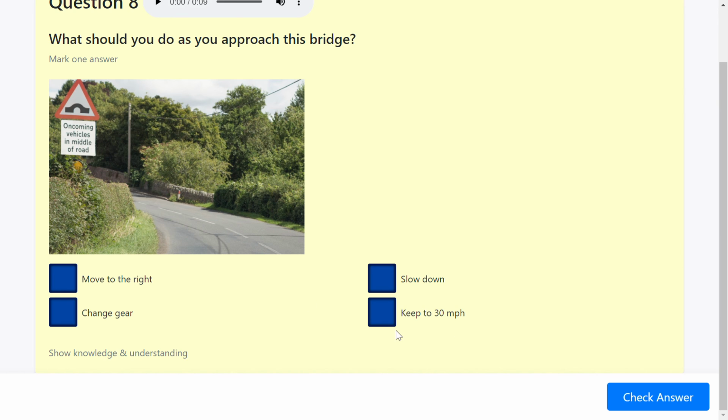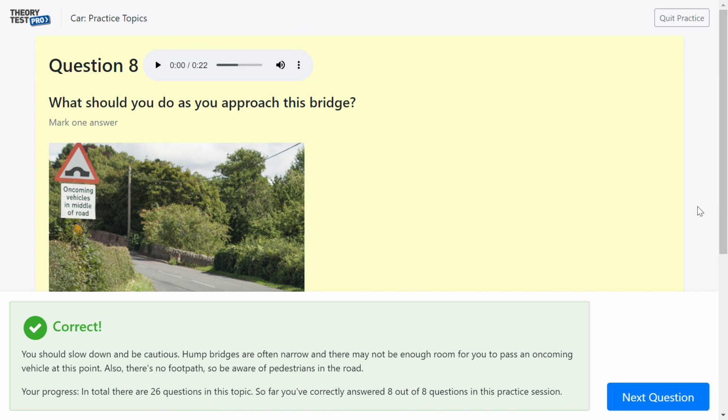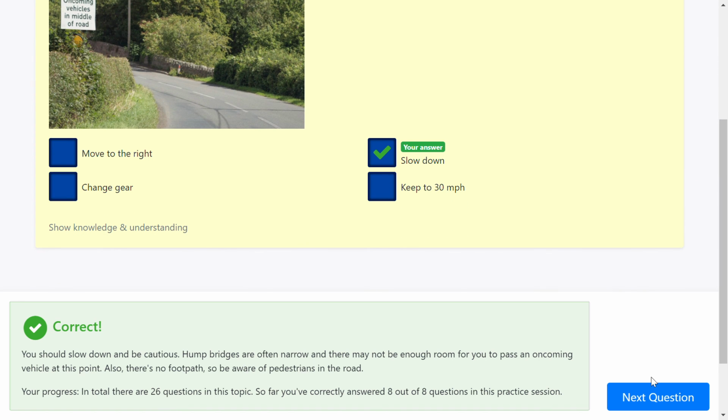So I guess I will slow down just to avoid any hazards and be prepared for hazards maybe coming towards us, any potential collision, just to avoid them. So I should slow down when I see that bridge. Let's see. Yes, it's the right answer. There we go. Every answer, we're getting it right.